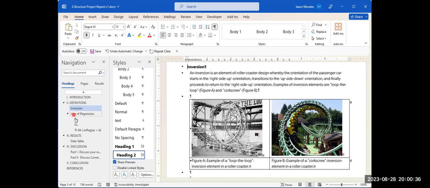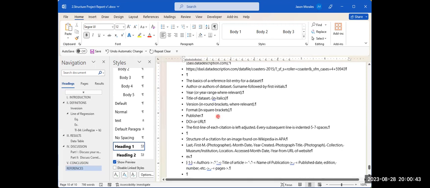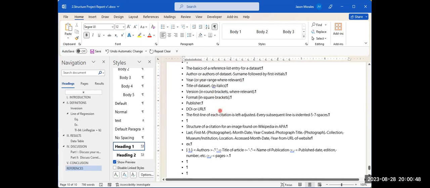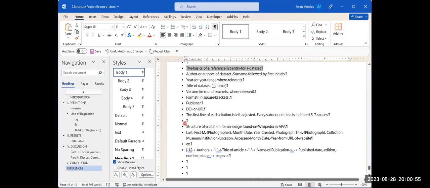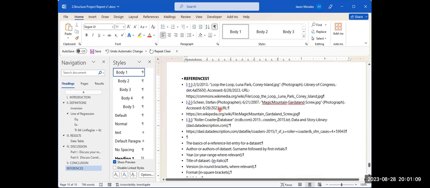So the template that I gave you has a section called references here at the bottom. Okay, and you can pause the video here. You can kind of read what I've got on referencing a data set, and referencing a picture in Wikipedia. All right. But basically, I'm trying to follow these two formats as closely as reasonably possible.